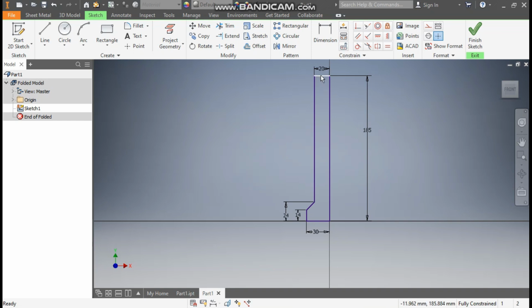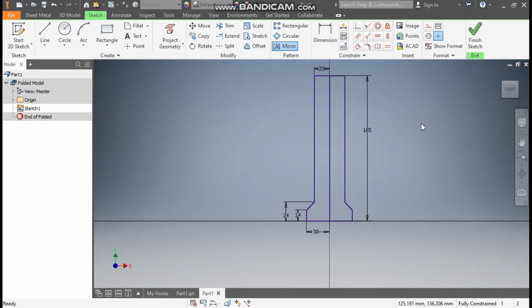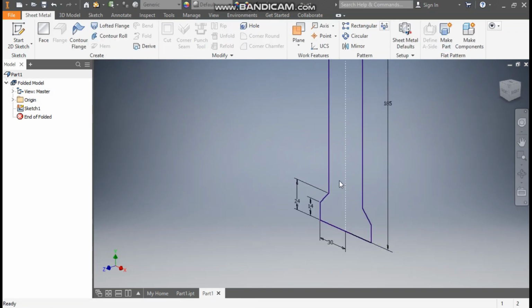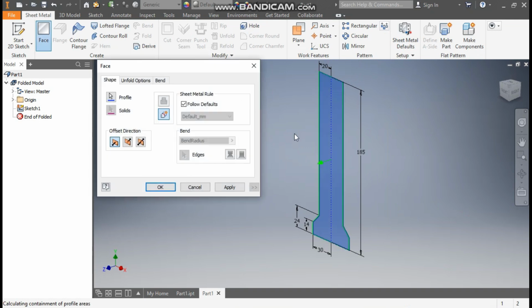Now I want the same profile this side as well. Go to mirror, select these profiles, go to mirror line and select the center line. Apply and done. Now select the center line, make it construction, finish sketch. Now here take face command, so it will generate a sheet metal part. Press OK.